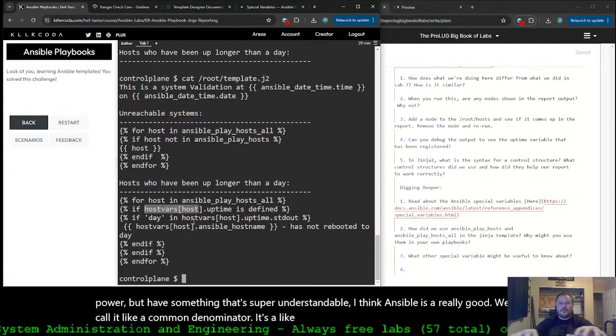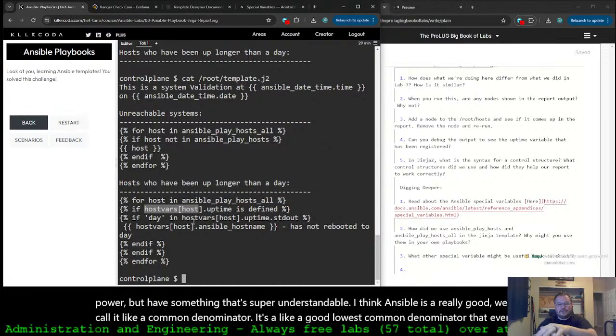It's like a good lowest common denominator that everybody on the team should be able to use.